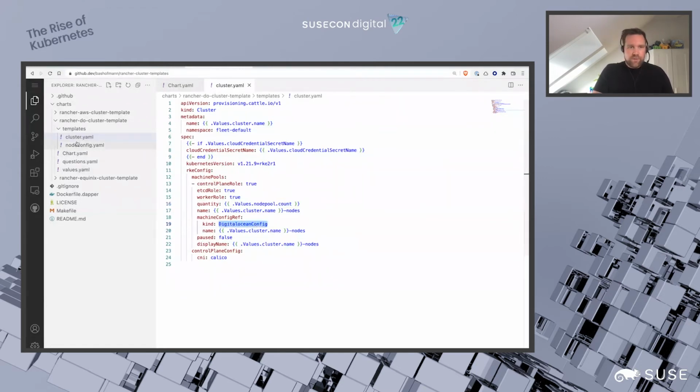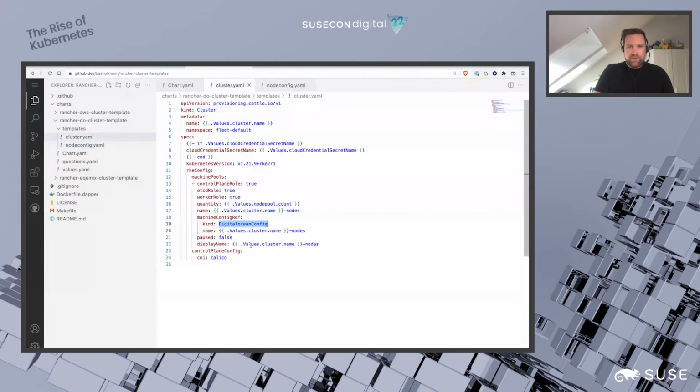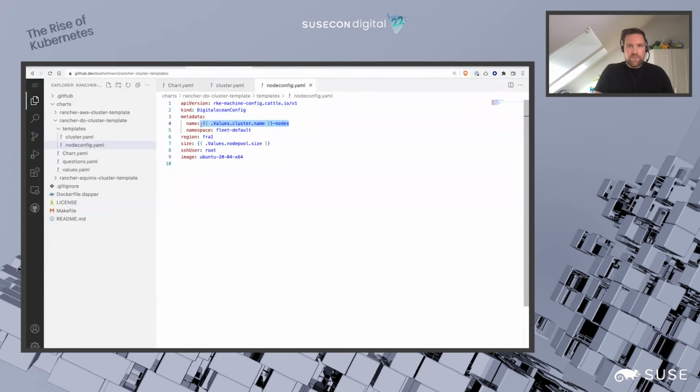And this machine configuration is also the second file here, this node config YAML file. And this is the DigitalOcean config that is referenced here. So you can see we have the same name for it that we're referencing. And this is the configuration of the virtual machines that are created in the pool. And in this case, I want to create the virtual machines in the Frankfurt region of DigitalOcean. I want to hard-code it, in this case, to an Ubuntu 2004 image. But I'm going to make the size of the virtual machines, so how much CPU memory I'm giving them, configurable again.